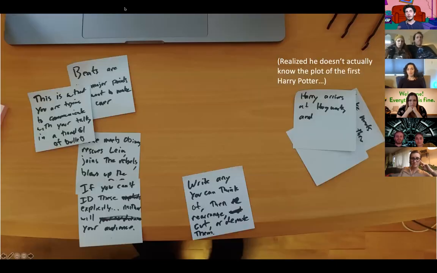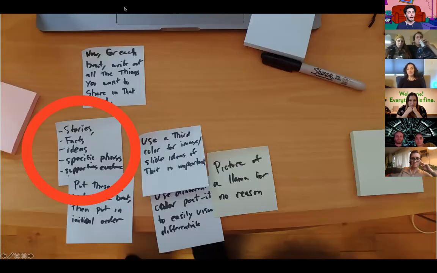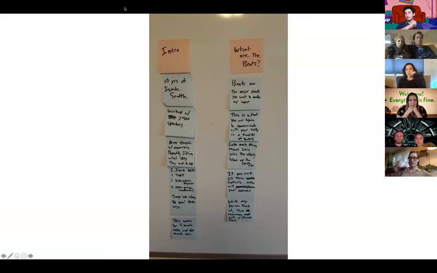So once you've written down all of your beats, you're going to get a new color post-it note, and you're going to write down all of the sub-beats, all of the things you want to say about that beat. These could be stories, they could be facts, they could be ideas or specific phrases or supporting evidence. Basically, anything you want to talk about that pertains to that beat, write it down on a different post-it note. Then you're going to take all those post-it notes and you're going to put them up in a column under the beat that they were connected to. And you're going to do this for all of them.